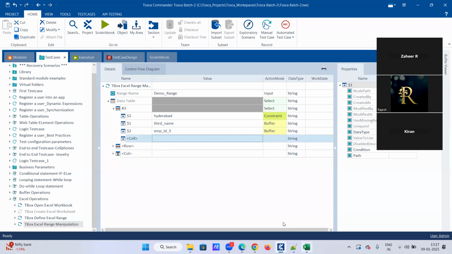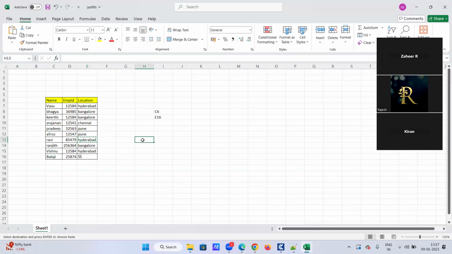What is my output? Vishnu. Okay. 12584, right? Yes, exactly. This is the result you see in the buffer viewer after executing the test case.